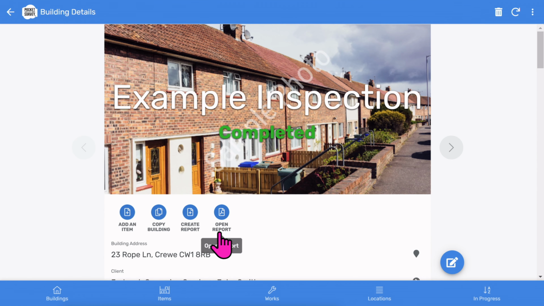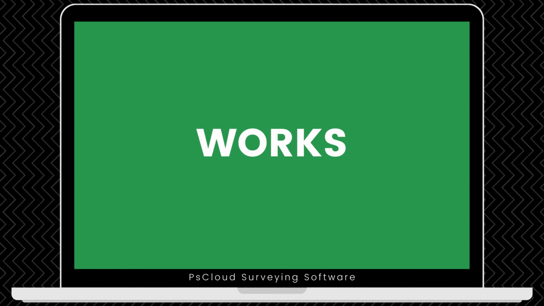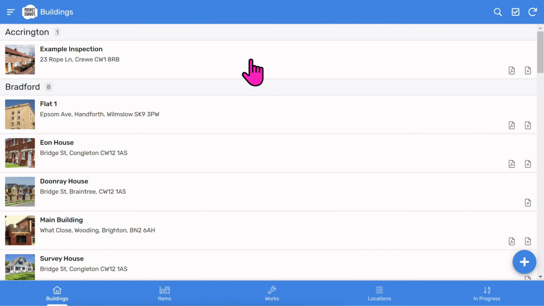So far we've covered the essential aspects of creating a damp inspection report. As you've seen, it's quick and easy to do and produces a fantastic client report. But there's lots more to the software. For example, if your client wants a costed list of remedial works, you can use our Costed Works add-on feature. I'm going to demonstrate that to you now.